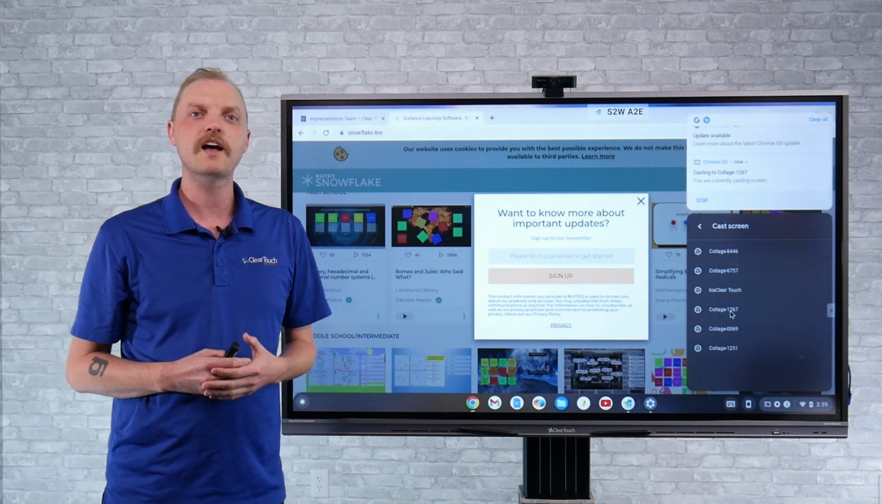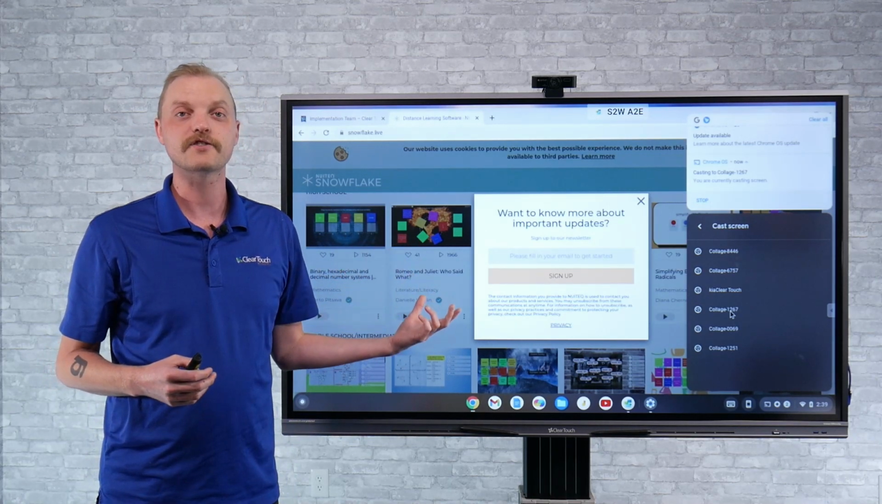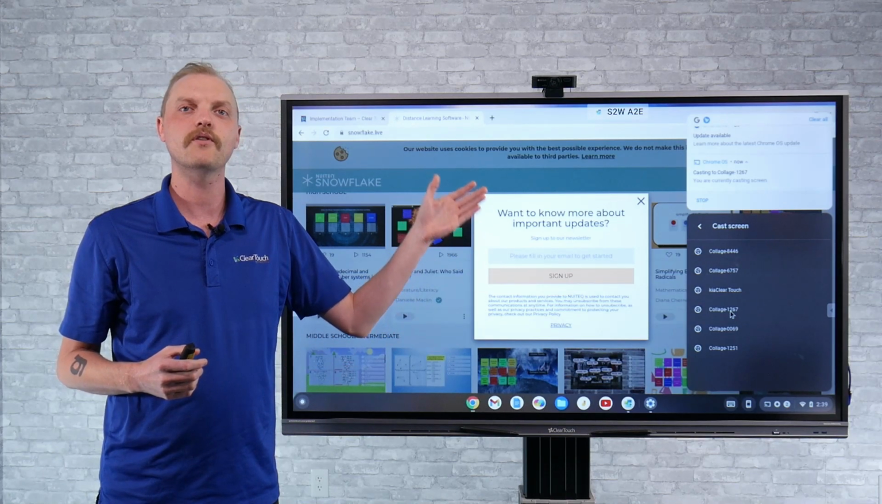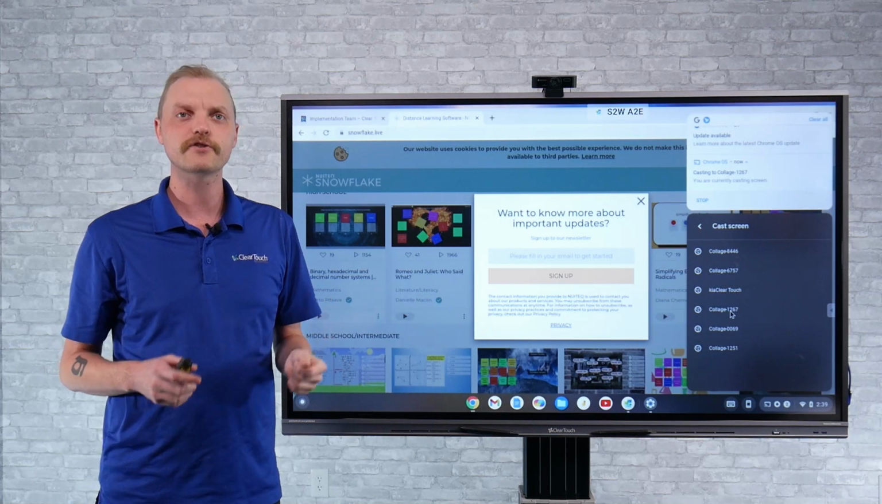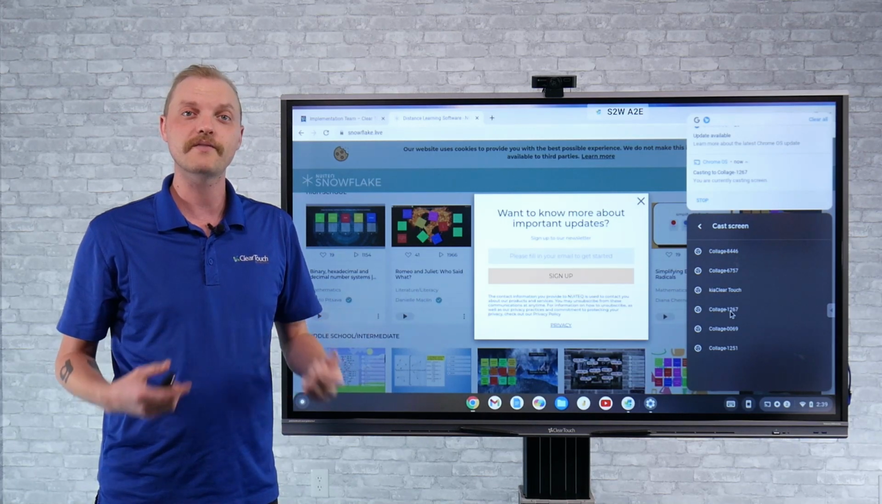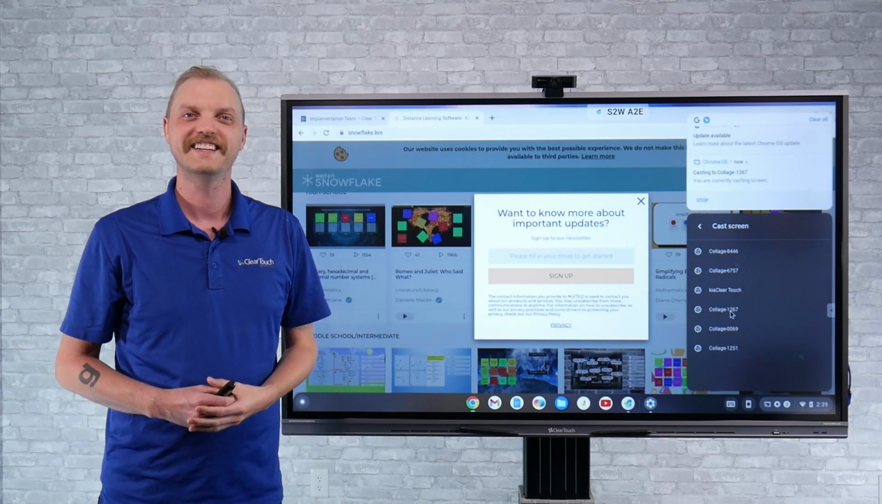The only challenging part of using Chromecast as opposed to the Collage application would be searching for all those different devices in that device tray and making sure you pick the right one. So you can save a little bit of time just by using our application overall.